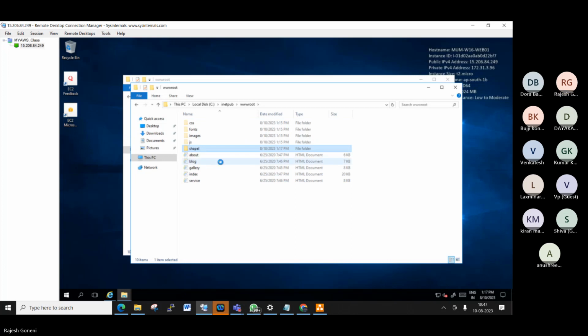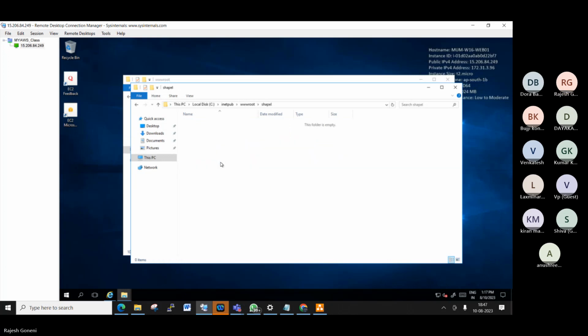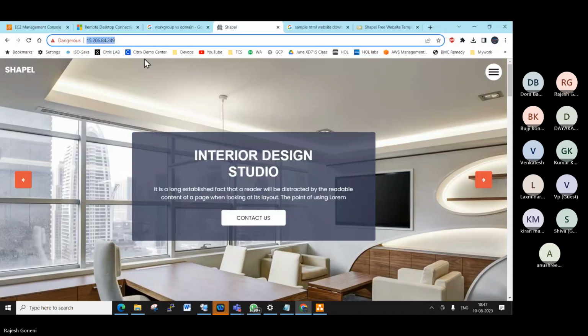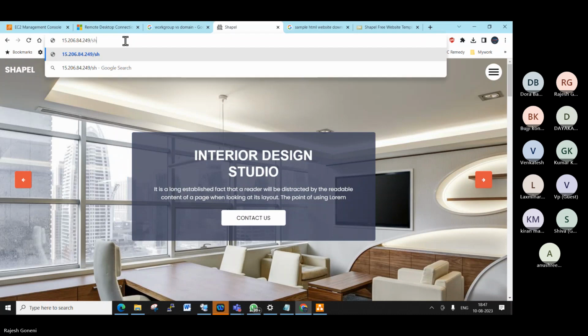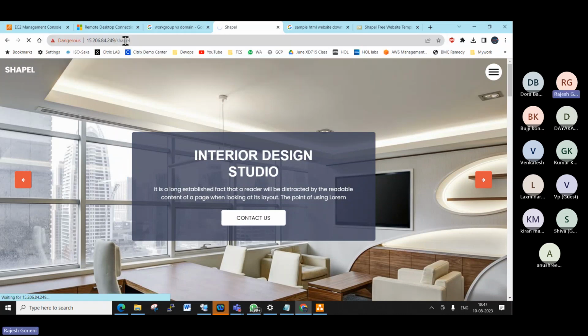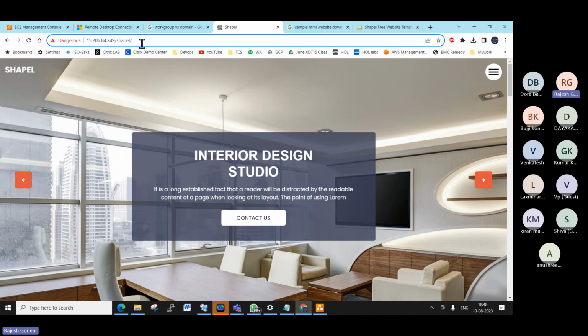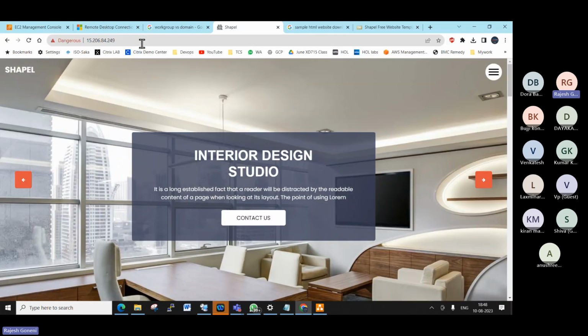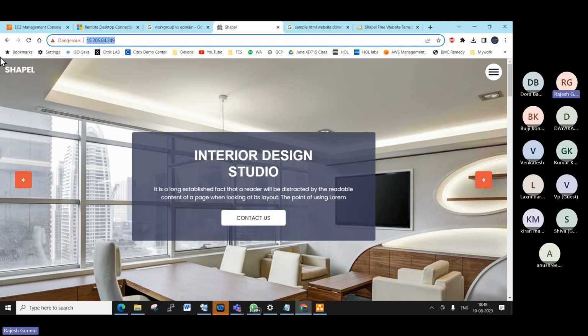Control X. I pasted here. Okay. Now I have created a folder. Now I created a separate folder and I created Shapeable here. Okay. Now if you go into the default page, I think now the page will not work.